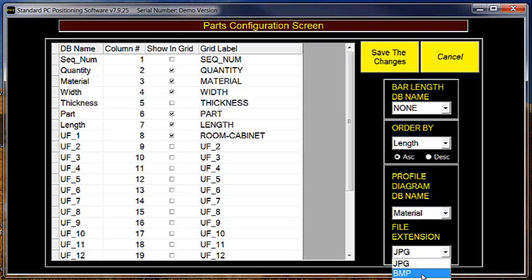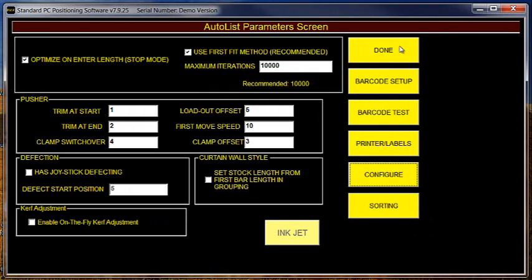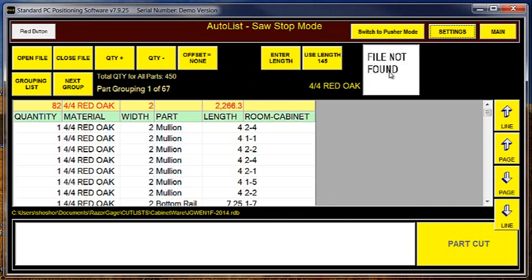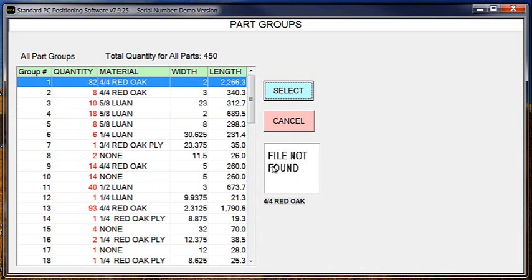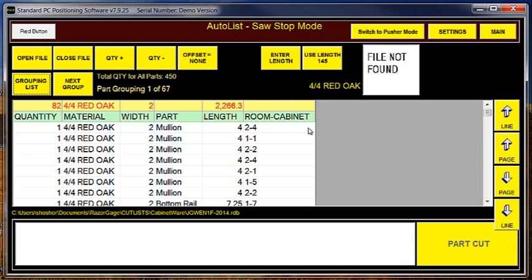Usually it's a JPEG, but it might be a bitmap or a GIF, and so on. So if we choose JPEG, and I save the changes, then in this box here that says file not found, if we had a JPEG that was named 4/4 red oak, exactly the way it's shown here, that picture would be displayed in this box, and it also shows up in the grouping list right here. So that can help, not so much with wood guys, but with aluminum where you have a certain profile, it can be really handy.